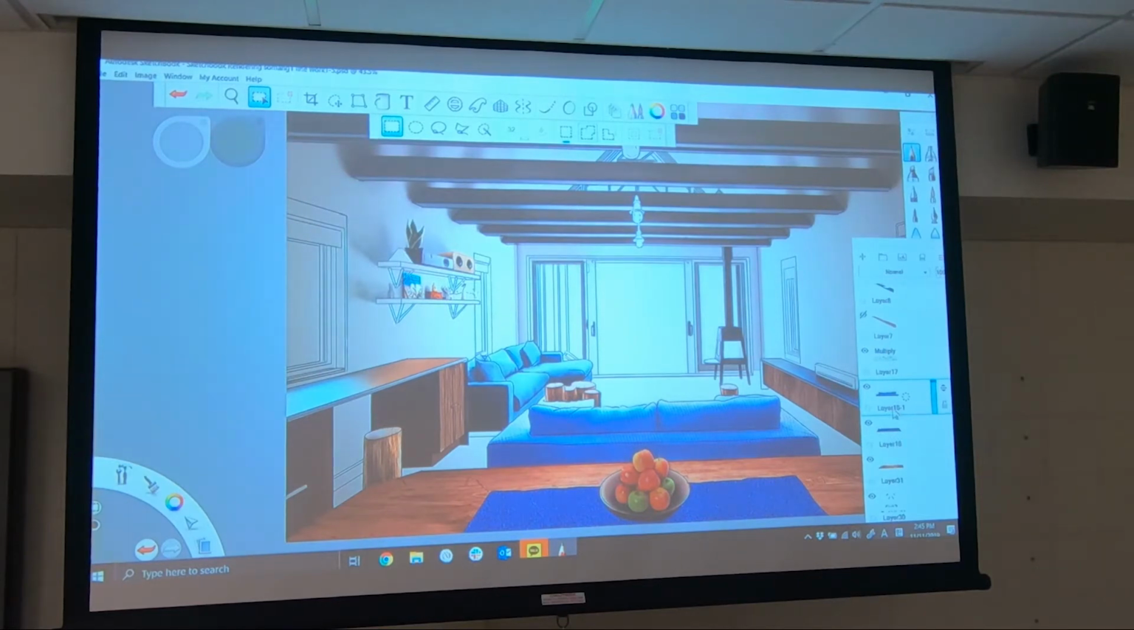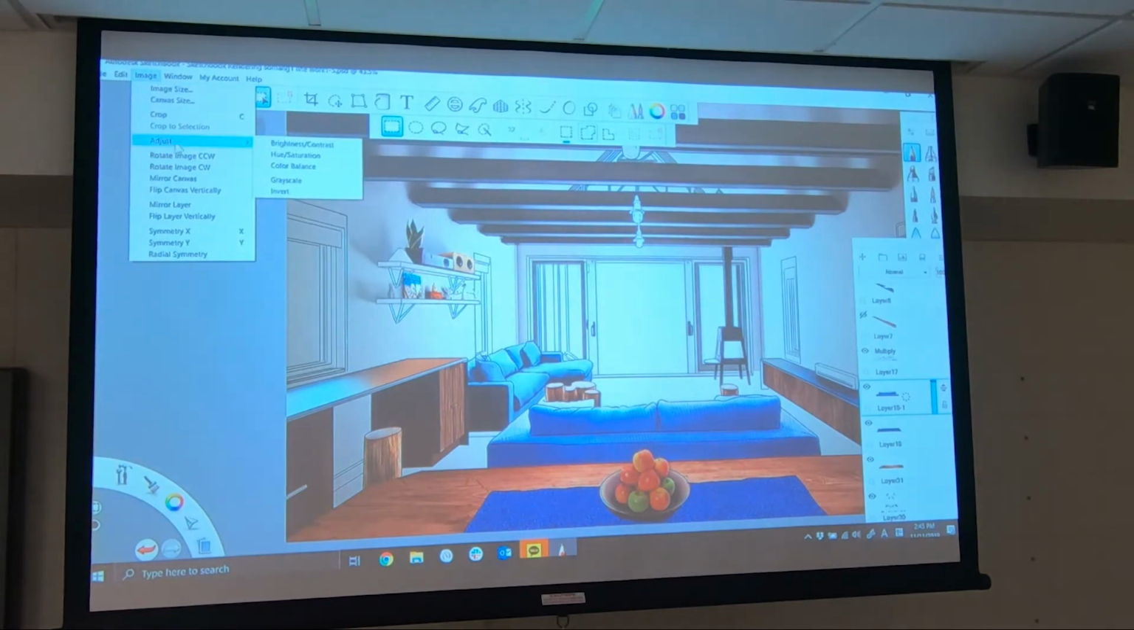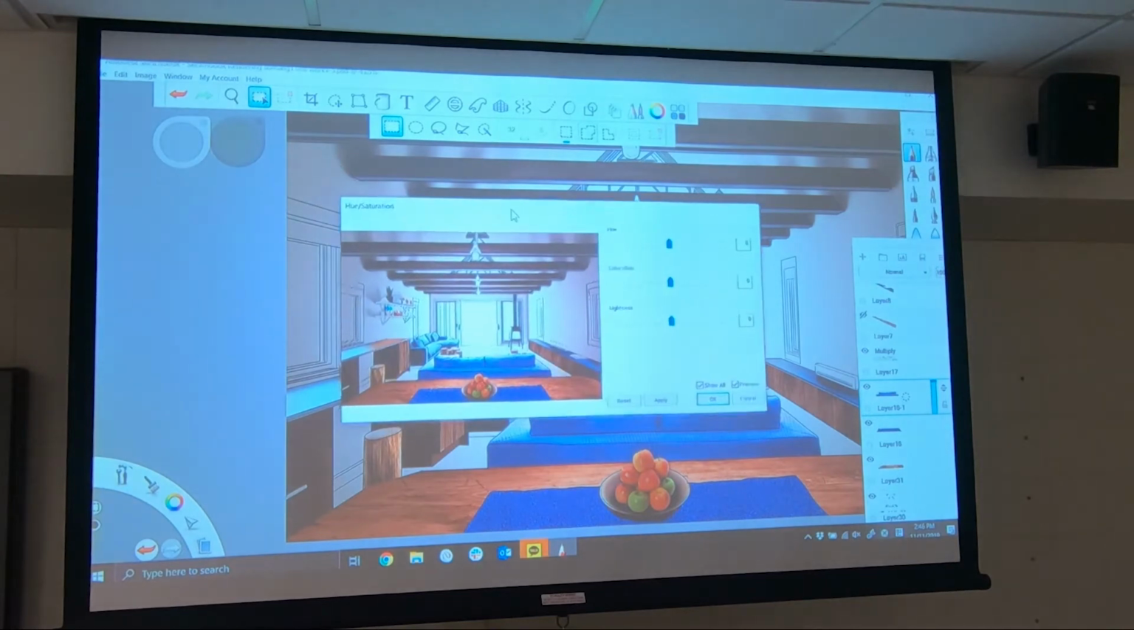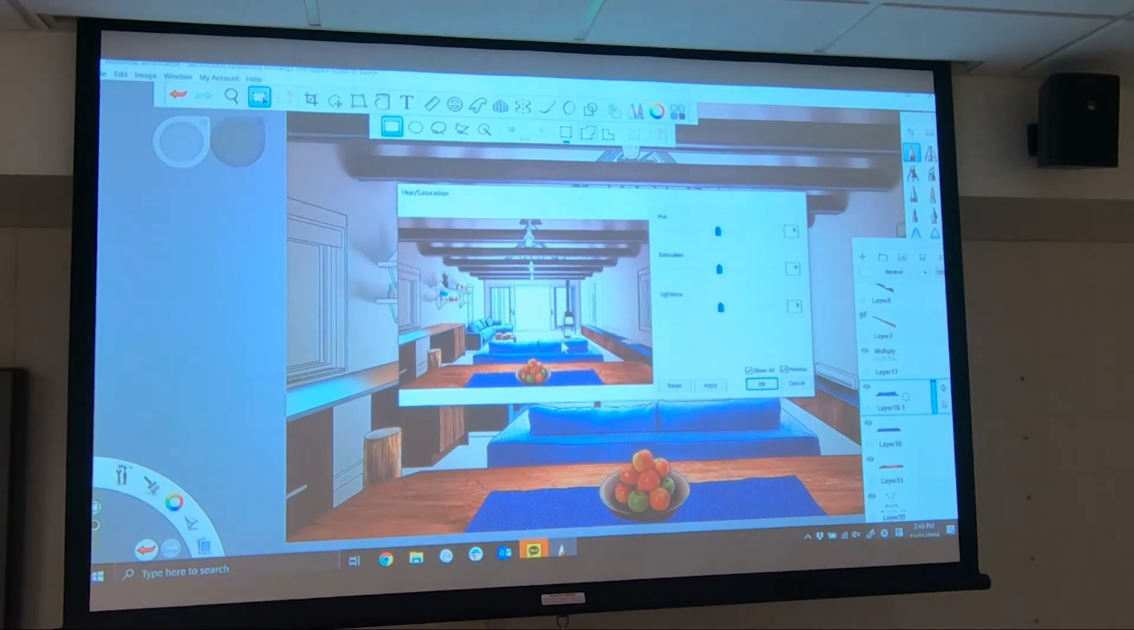So I separate the layer, and then I'm going to adjust the color. Go to image, and then go to adjust. Then you can find the similar functions we have in Photoshop. You can adjust brightness, contrast, and also hue and saturation. Also you can change color balance as well. So this time I need to change the hue, saturation, because the color is really similar, the only difference is saturation. So I'm gonna change it.